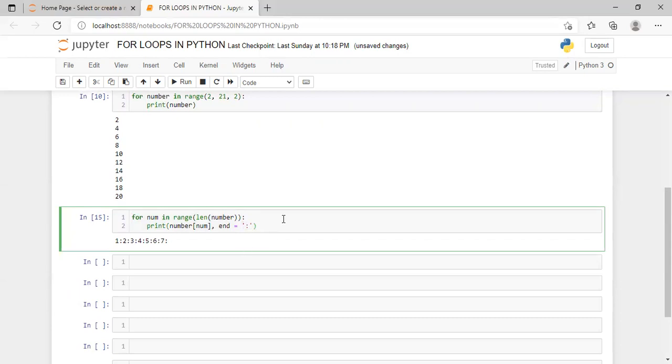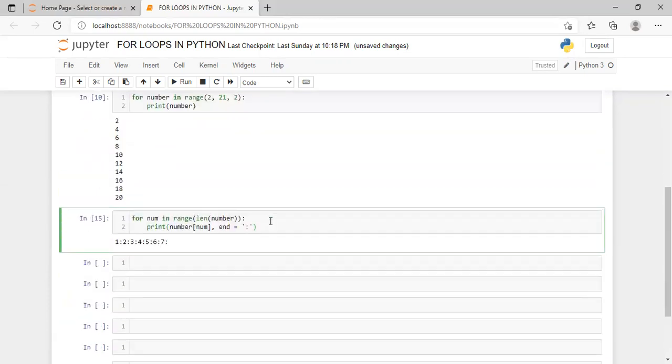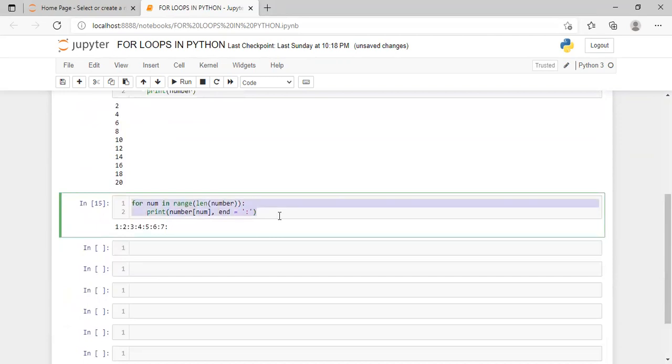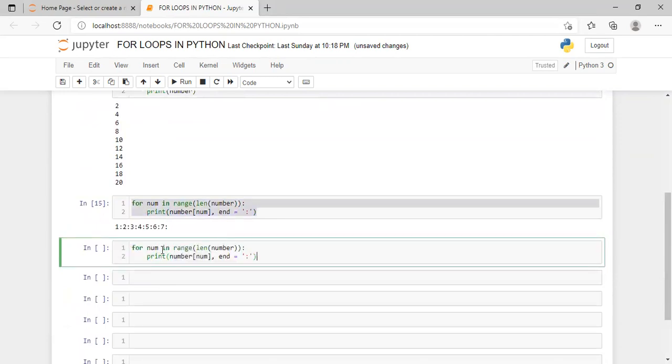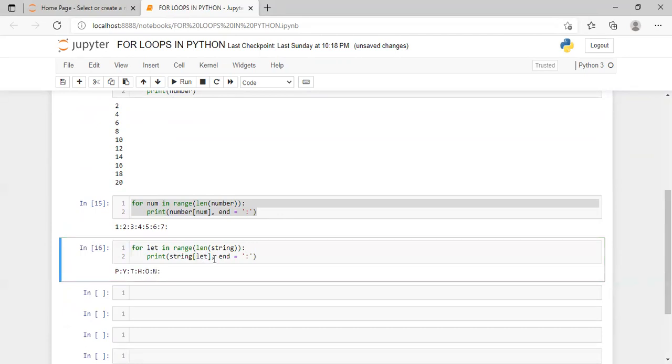Similarly, if you want to take out the elements from a string letter by letter, you just have to do the same as with the list. Just change the variable names. Let me just change it to let number in string, and see, we have the same output, all the letters separated by a colon. So that's how you can use for loops with or without the range function.